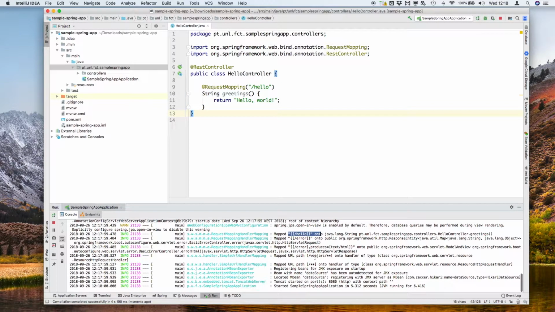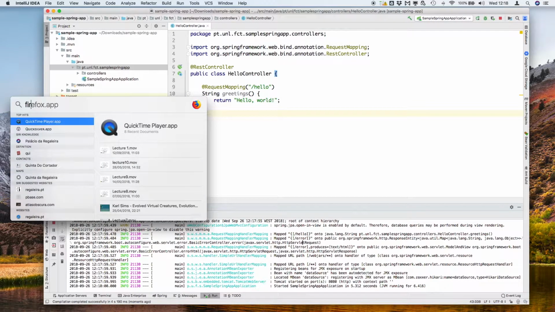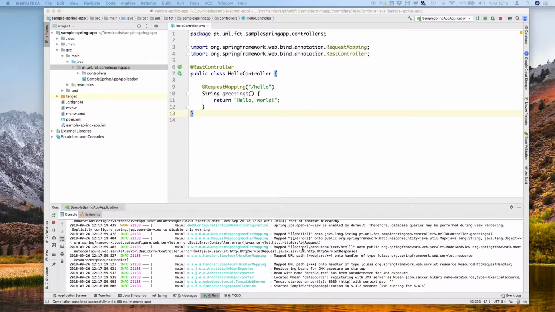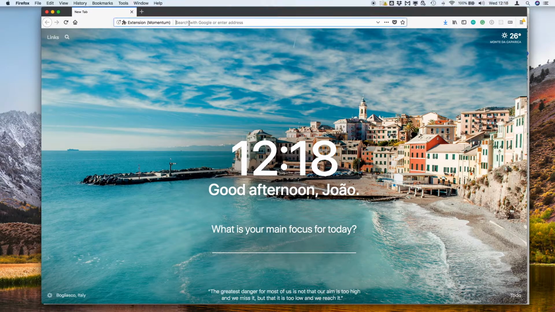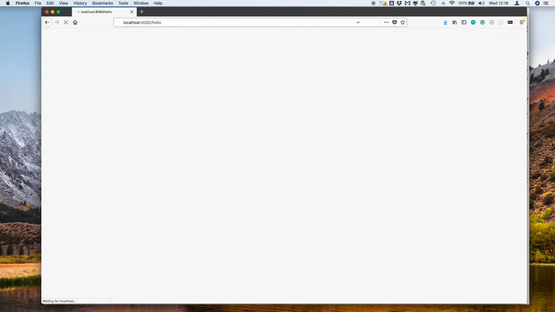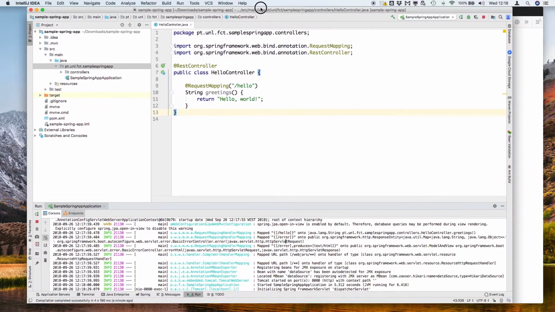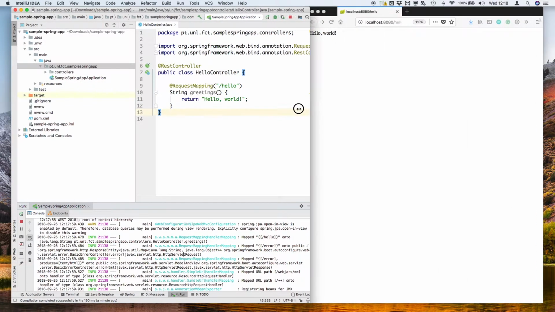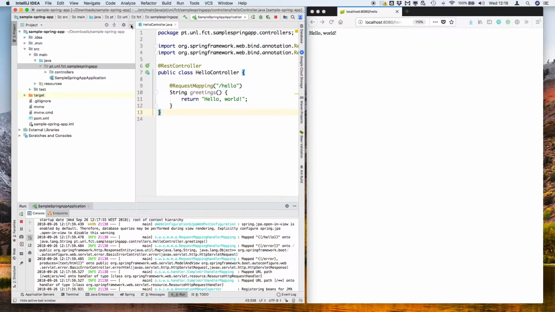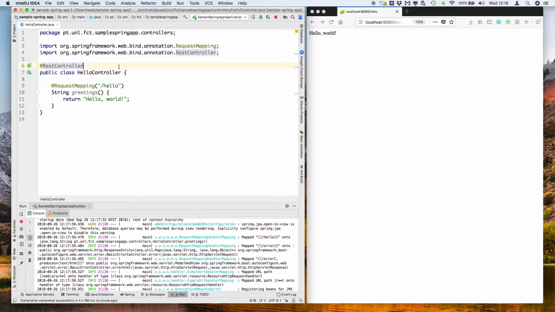You can see here that hello is being connected to the method greetings, and if we call Firefox and look at our browser, localhost hello, we'll get the answer hello world we were waiting for. Let's put this side by side. Now we can improve this a little better.